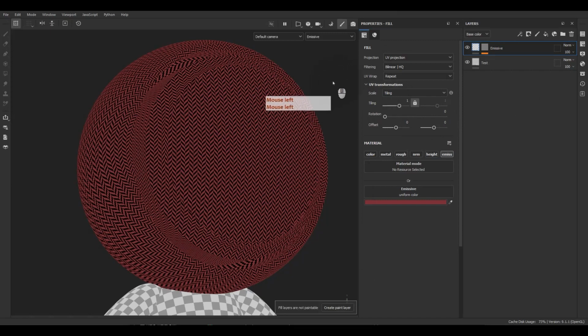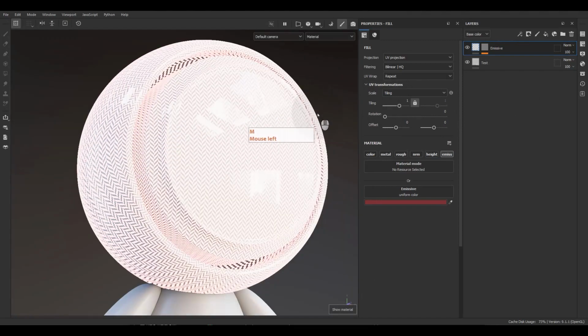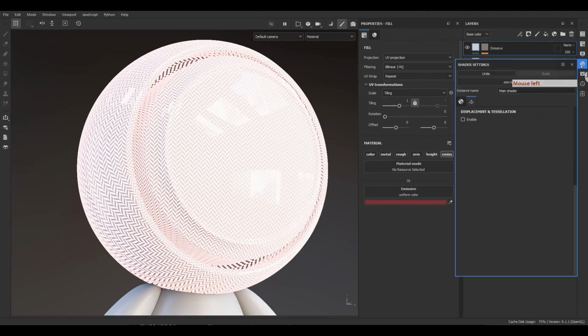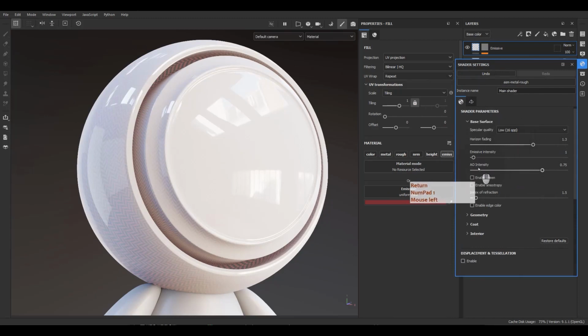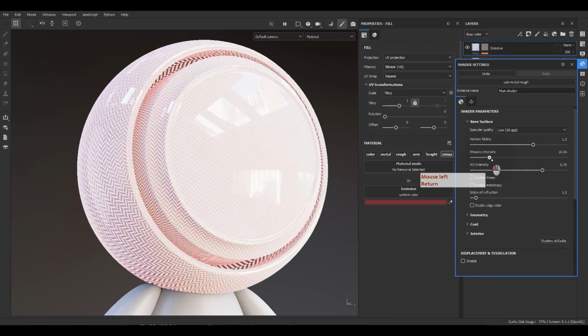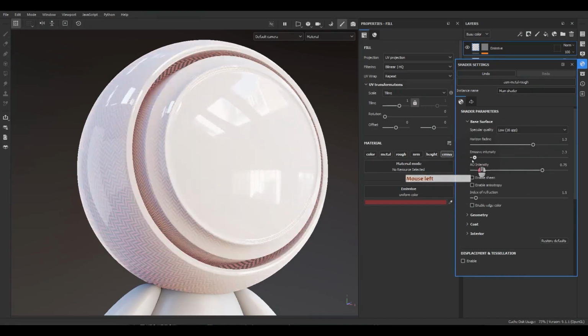And now, if I want to increase or decrease the emissive intensity in the viewport, I can go to the shader settings in here, and now I have emissive intensity. So let's change the emissive intensity to something like 1, or we can decrease the emissive intensity like that.